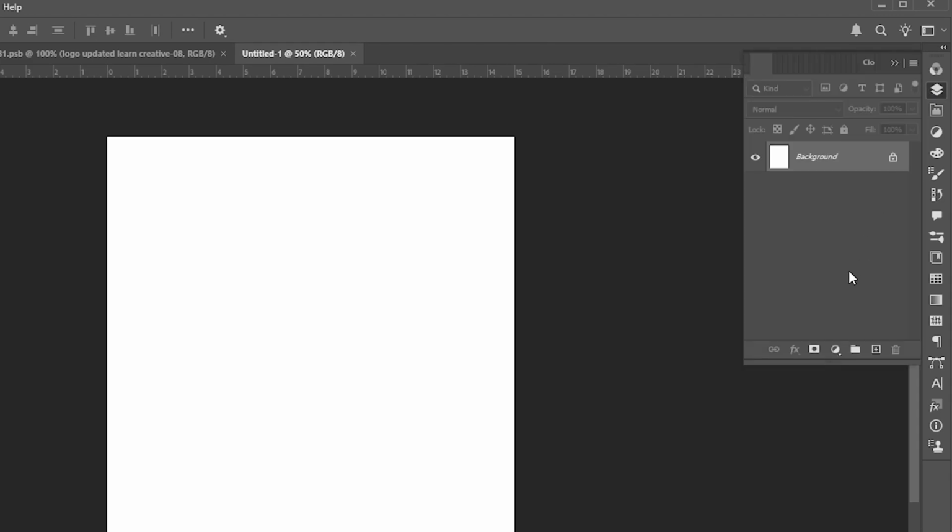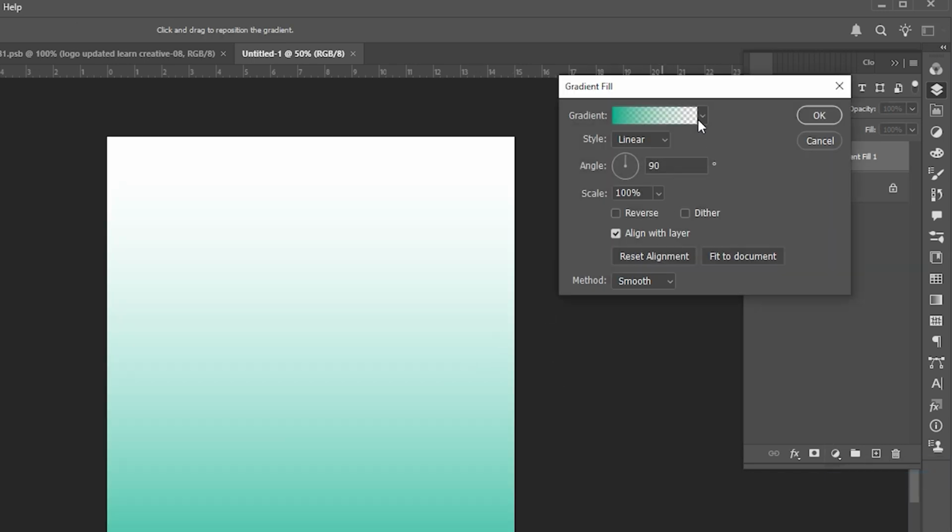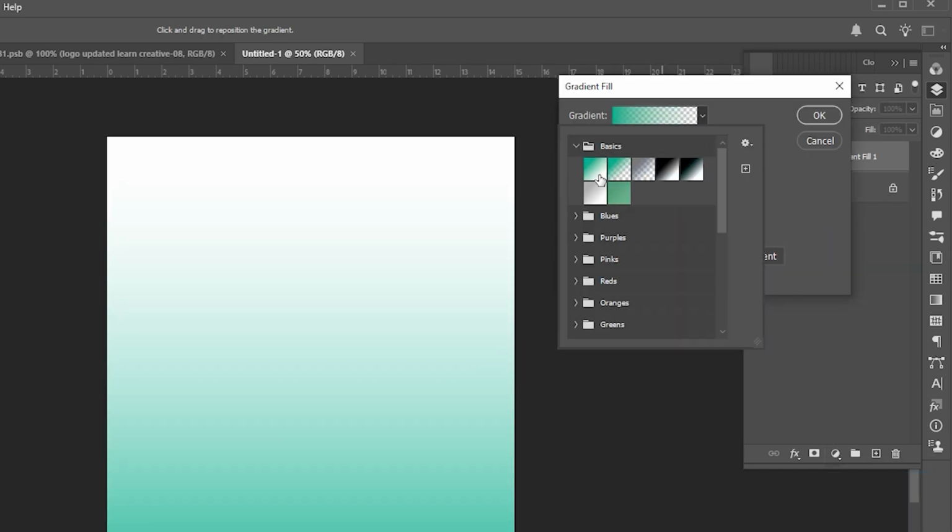First, go to the layer panel and add a gradient fill adjustment layer. Follow my gradient settings.